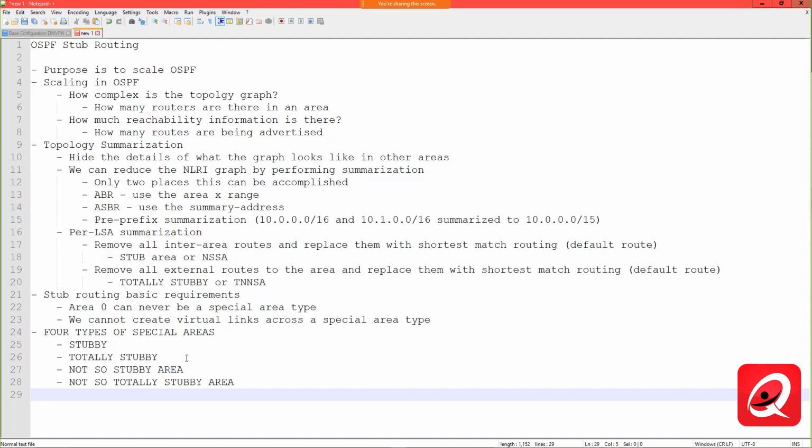We're trying to limit what can enter the area. Type 3s, Type 4 LSAs, Type 5 LSAs will be filtered depending on the type of stub area that you create. The reachability information that we would normally see based on those LSA types is going to get removed, and it's going to get replaced with a default route in most cases. There's one instance where a default route will not be included automatically, and that has to do with whether or not we would want to use some sort of external default route or a default route coming in from the autonomous system within OSPF. All right.